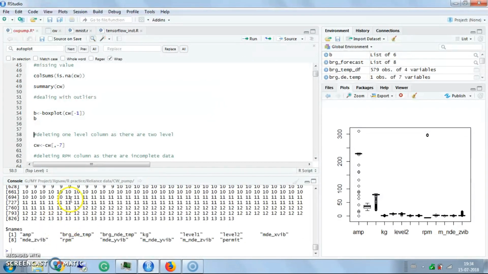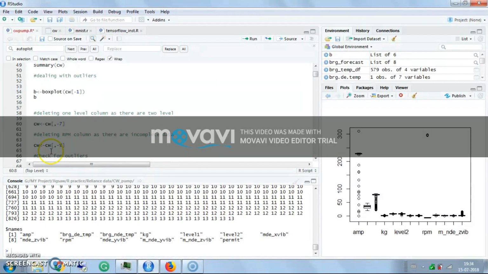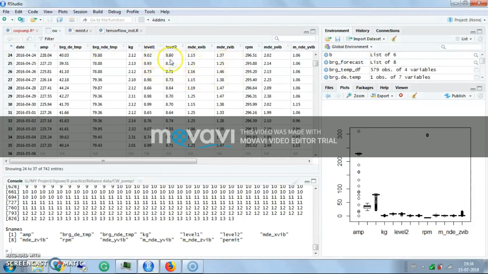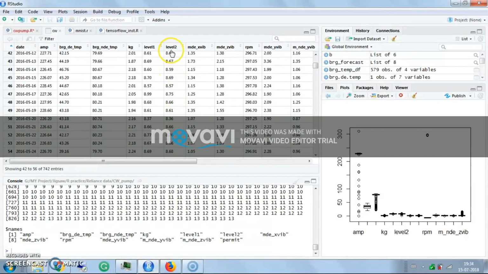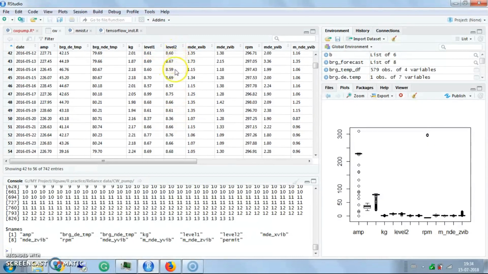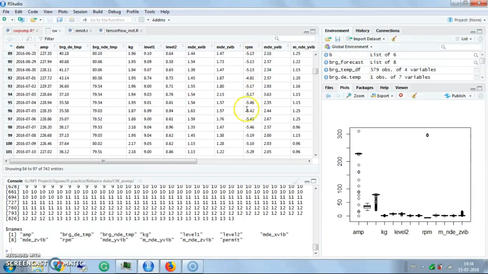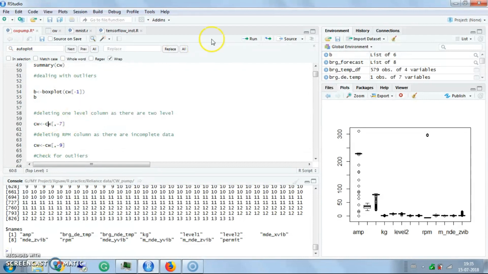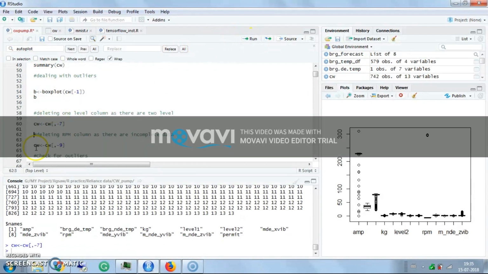This is the list of outliers. Next, I don't want some of the columns which are not required, like column 7 and column 9, as I don't have values recorded in them. Level 1 and level 2 columns are there, so I'll delete one column. Then RPM is a rotation column, there's no data, I don't require this, so I have deleted this column.